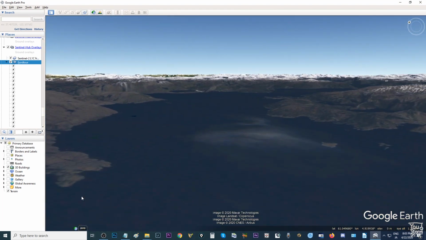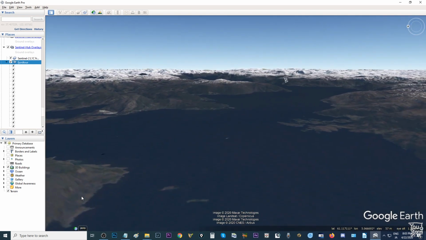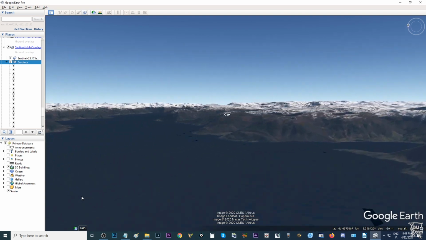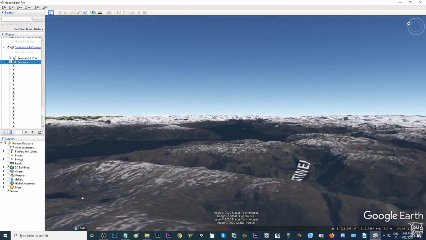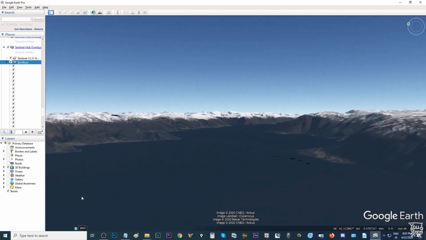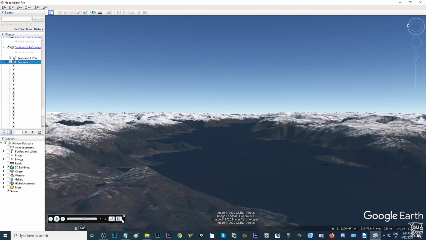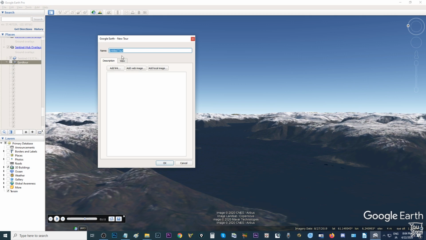So you get the idea. What's going on is it's zooming in and out of each place mark. So we don't really want this. What we want is a smooth, flowing tour, like a plane. In order to do that, we've got to do some tricks. The first thing we've got to do is save the tour, and let's call it Fjord Tour.